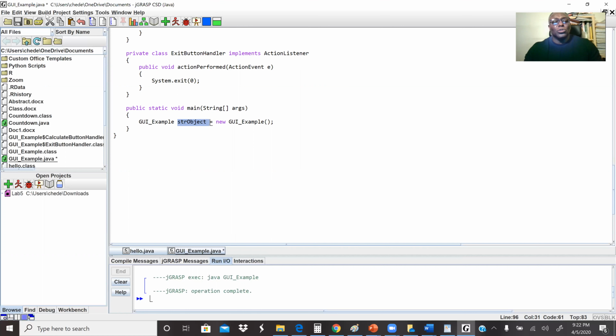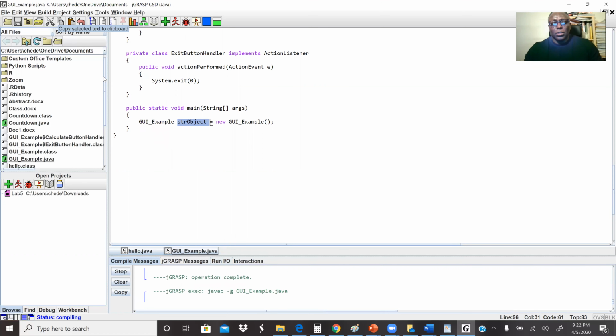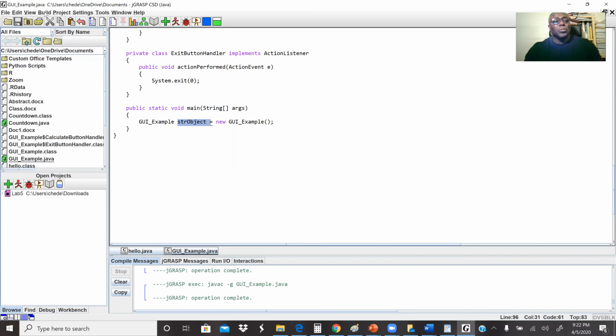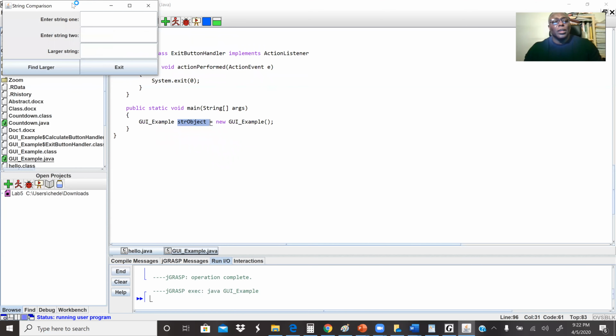So here I'm going to run it. First I'll compile it. And there's no error, operation complete. Then I'll click build. Again, I'm using the JGRASP and then run as application. And we can see our window is right here.